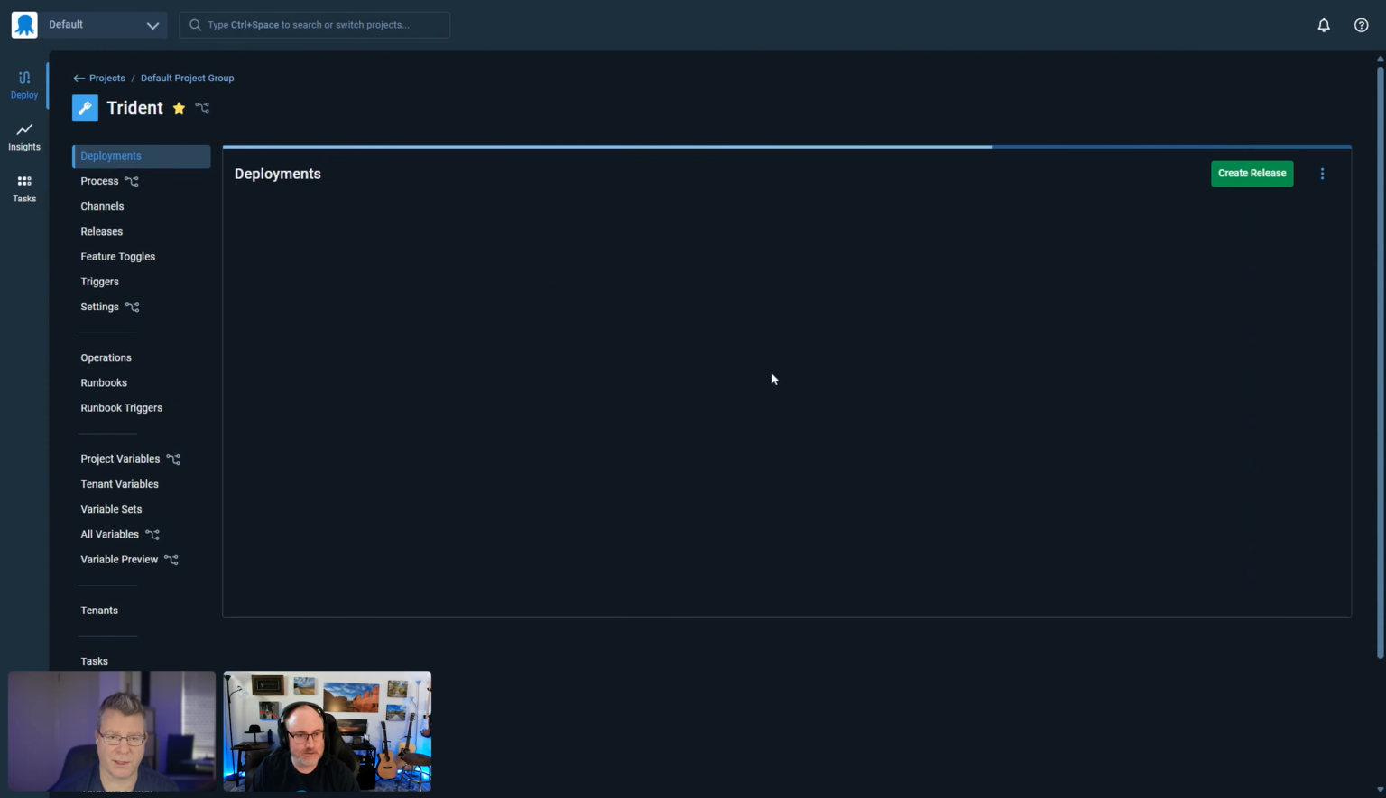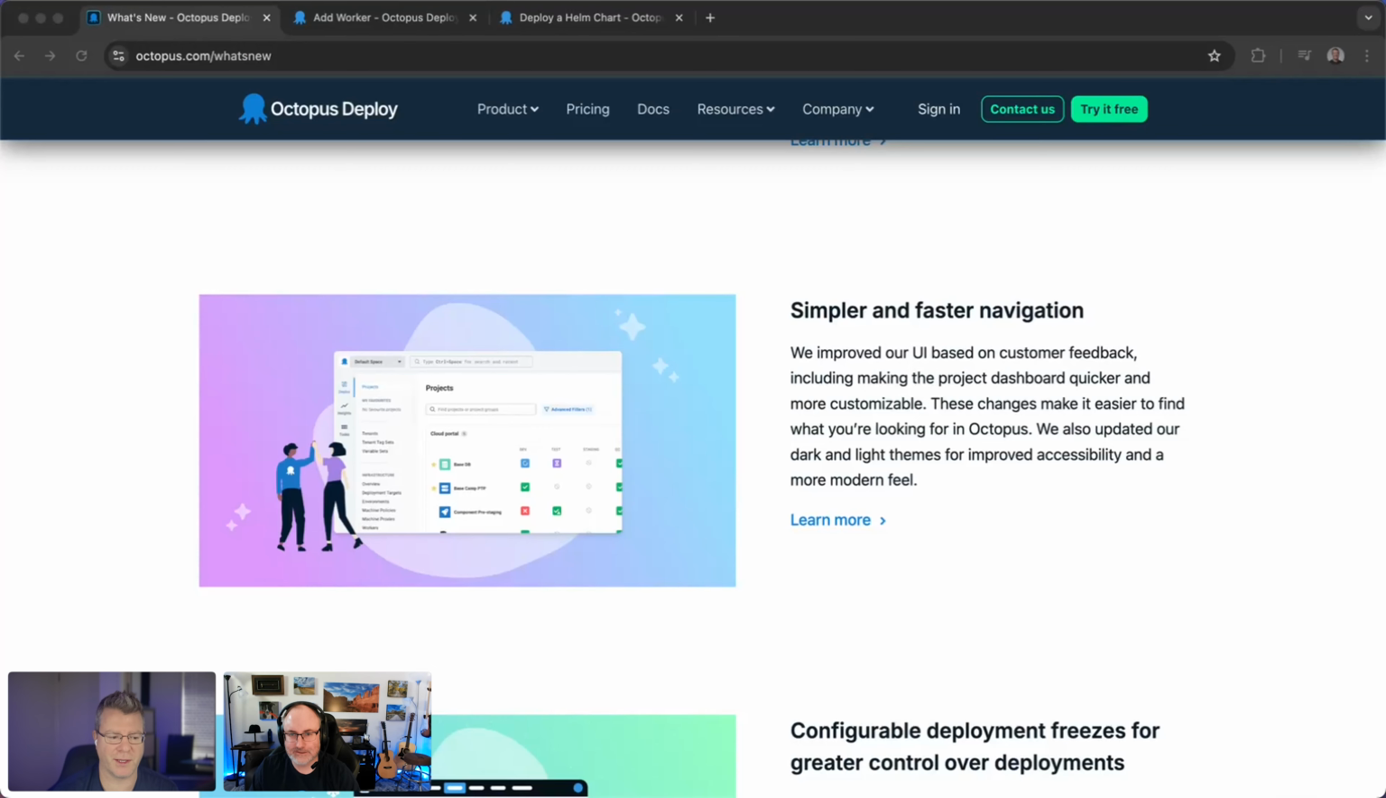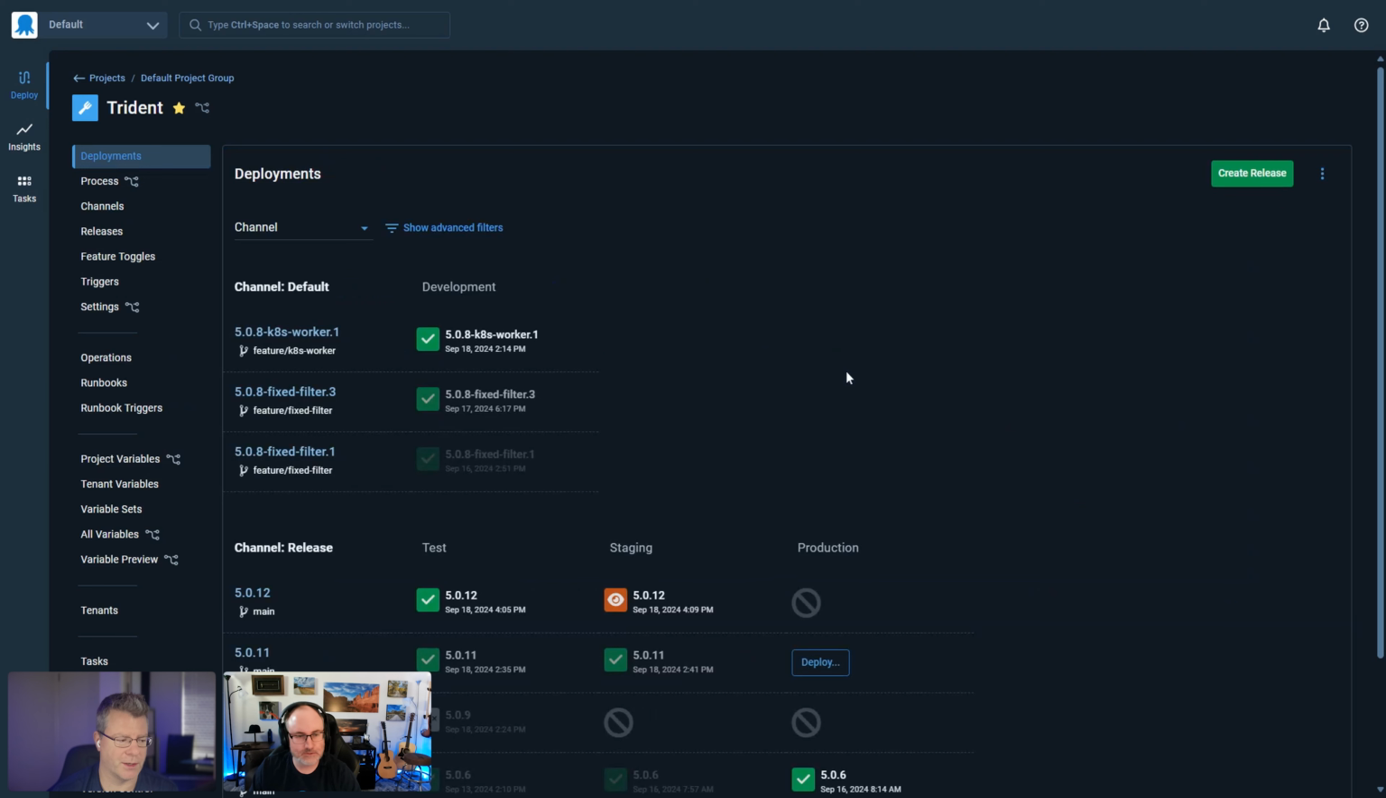Fantastic. Let's stick with your UI. I'll switch back in just a second, but the next feature we want to talk about is simpler and faster navigation. So we've made a huge amount of improvements to our UI. This makes the project dashboard quicker and more customizable. And so switching back to your environment here, you can see obviously there's lots of stuff that goes in here. I've done a bunch of demos for customers, and they're like, what is this UI you're showing me? I've never seen this before.